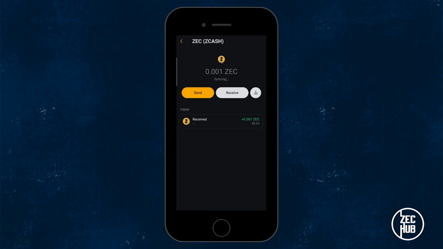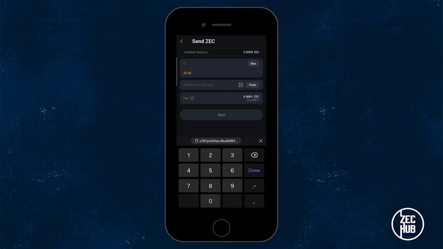Let's see here. We'll try sending from Unstoppable, since that has already confirmed. I wanted to show you, even though it only supports Zcash or Z addresses for incoming transactions, you can send funds out to a UA with Unstoppable. So let's do that now. Let me paste the address here, and you'll notice that it does verify it's valid.